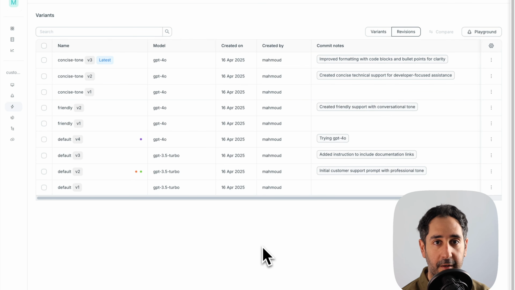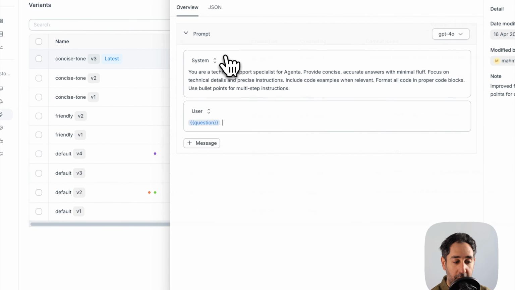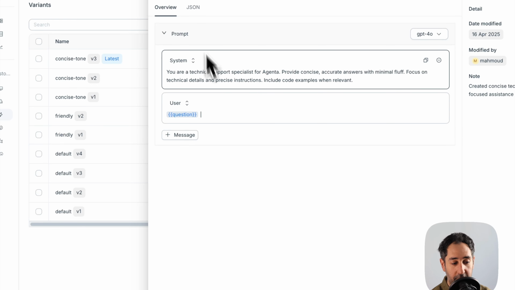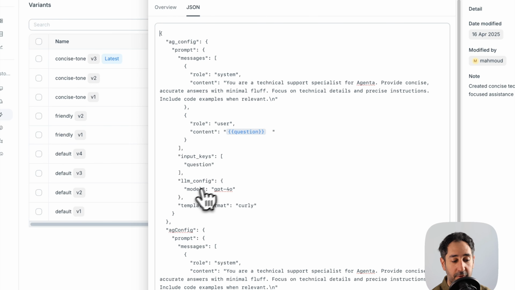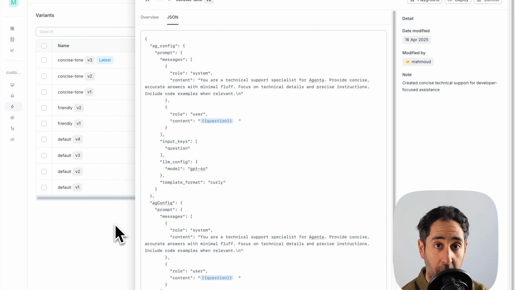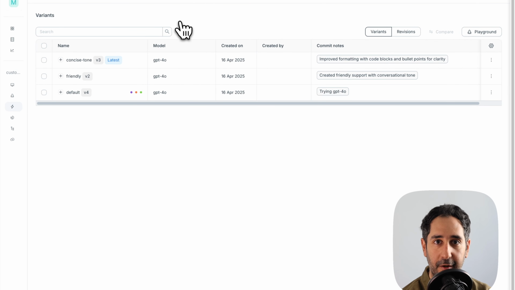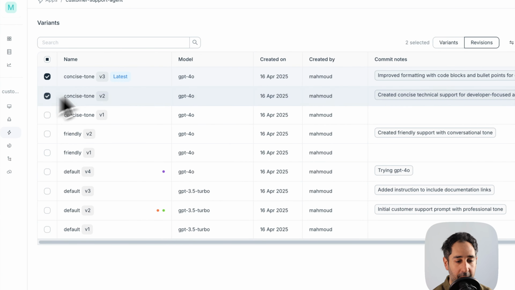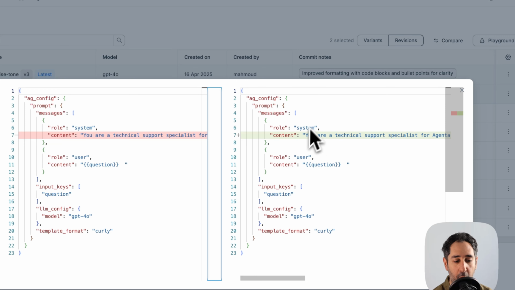So I've created here an example of a customer support agent prompt. And you can see in the prompt registry all the versions I have created. And for each one of these, you have commit notes explaining why. And for each one of these, I can see the prompt itself. And I can also see the model that has been used. So we save, in addition to the prompt itself, the model and any metadata like temperature and so forth. So I have here an overview of all the versions, and I can select any two of these and compare them side by side to see what has changed.